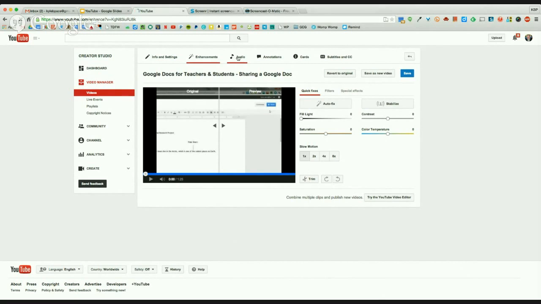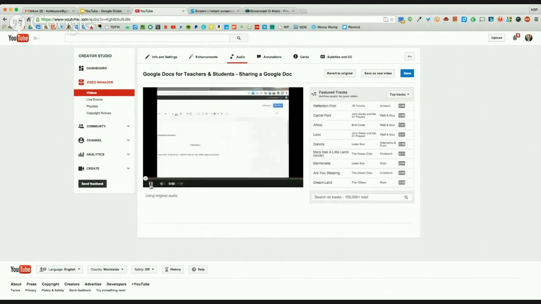You have audio that you can put on your video. I love this. I think this is a really underutilized feature because sometimes you just like to have background music on your video. You don't really care about the original audio that's on the video. You just want background music. YouTube has over 150,000 free background tracks that you can put on your video. And they're all built in right here.